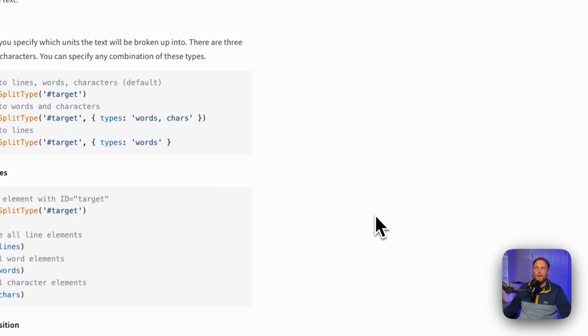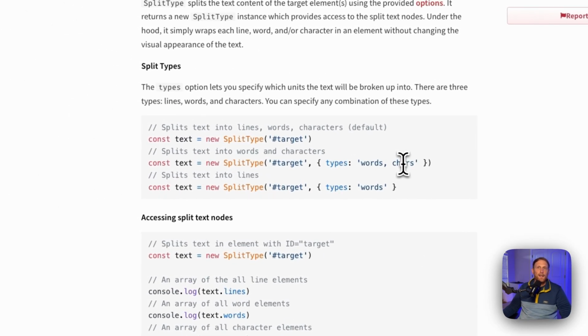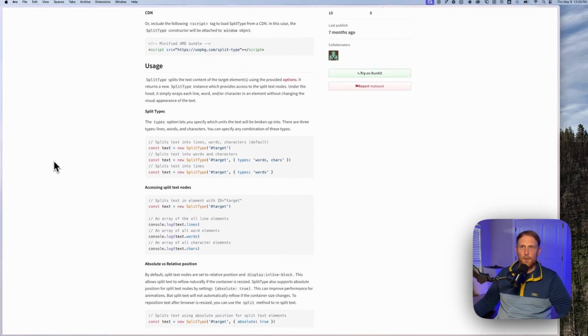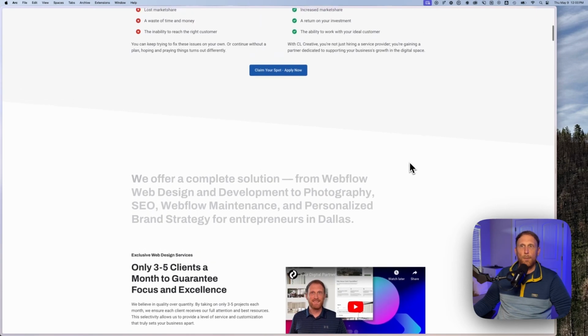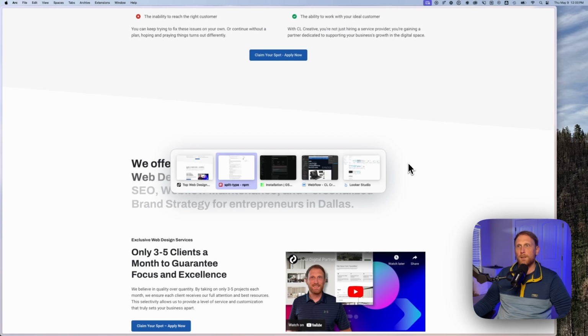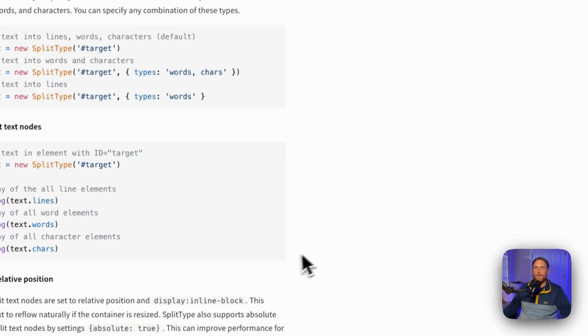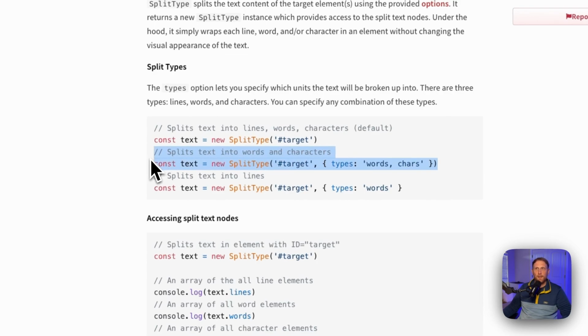And so what I'm actually going to be utilizing is the characters. So I want this to scroll in. If we go back over here to the site, you're going to notice that it's not scrolling in per word, but it's scrolling in per character. And so we want to make sure that we use this middle one right here. And so simply just grab this particular code.